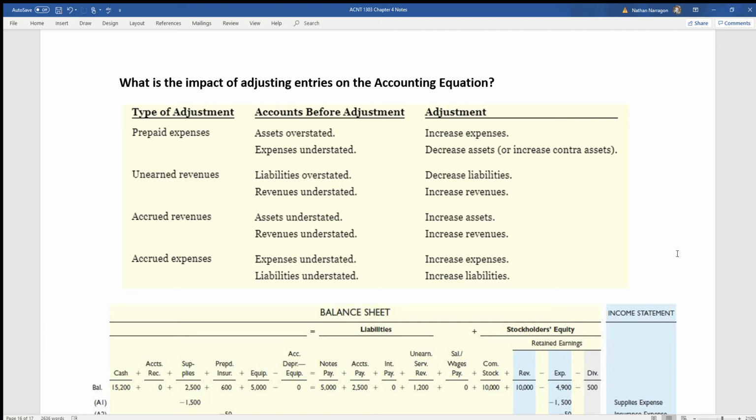Accrued revenues, again, are showing assets to be understated, and also revenues understated. The main reason right here, again, we've earned the money in the period, so our revenues need to increase. At the same time, we should have received cash, but we haven't. We expect to receive it, so we increase our accounts receivable account. So again, increase an asset, increase revenues.